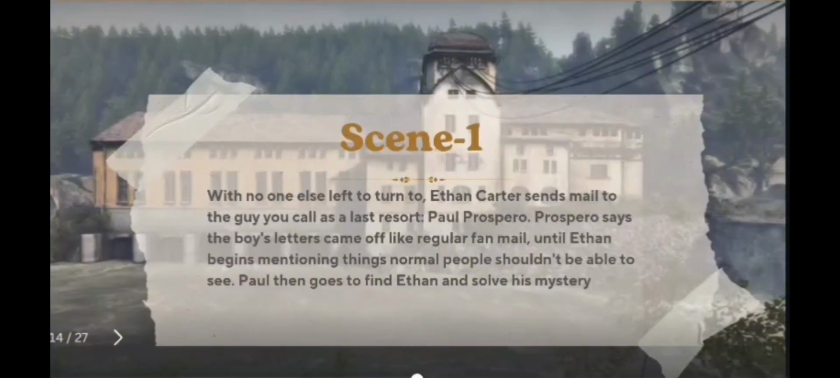The Forest Traps. With no one else left to turn to, Ethan Carter sends mail to the guy you call as a last resort. Paul Prospero says the boy's letters came off like regular fan mail until Ethan begins mentioning things normal people should not be able to see. Paul then sets out to find Ethan and solve his mystery. After hearing this story, you emerge from a tunnel, walking on the train tracks in a foggy forest. Immediately go back in the tunnel and pass to the other side of it to unlock a Steam achievement. No matter which end you exit the tunnel from, you will end up at the same place.